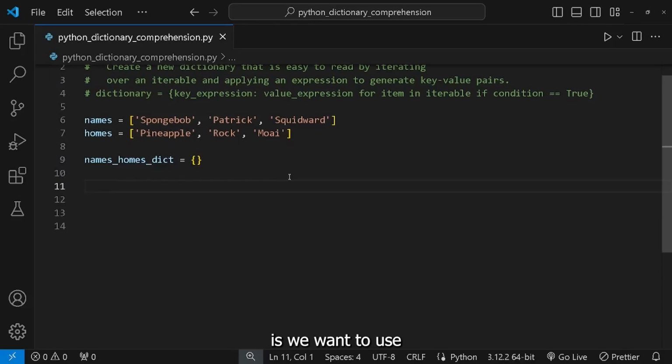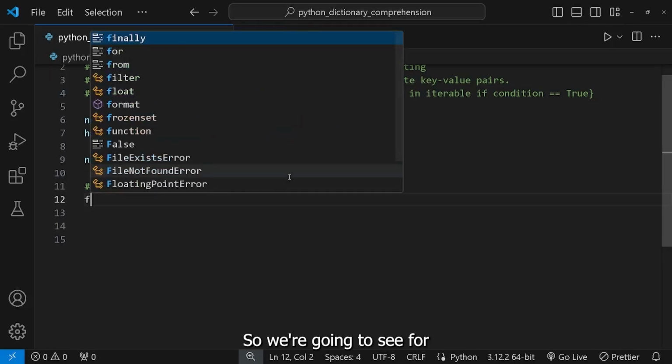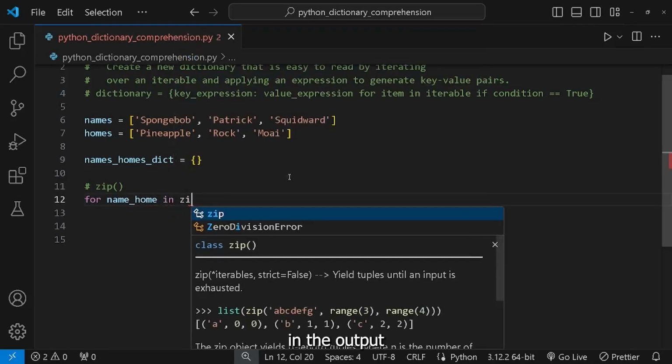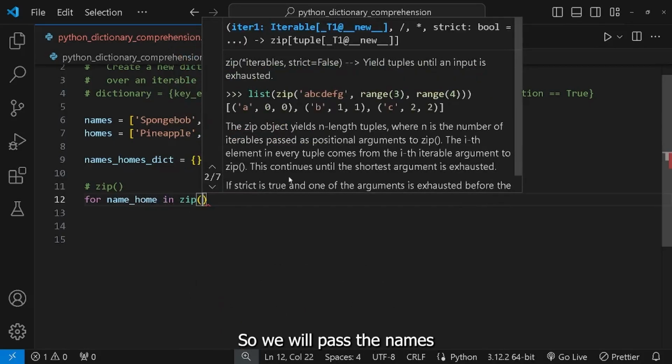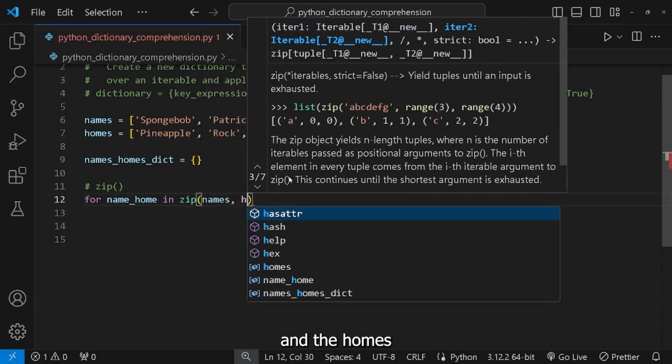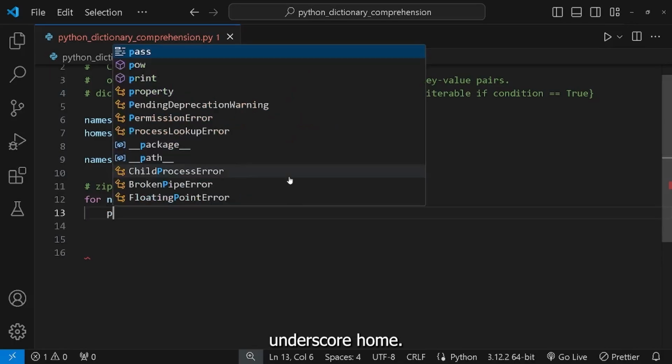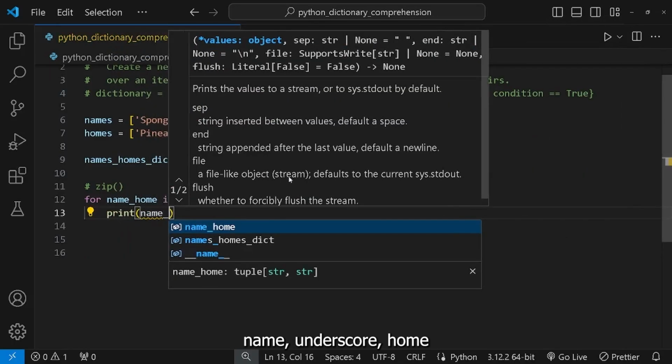Now what we want to do is use what we call the zip function. The zip function accepts multiple iterables, and it pairs each of the elements inside of those iterables into a tuple. So we're going to say for name and then home in the output of the zip function. We will pass here the names and the homes lists that we have as iterables. Then we'll first try to print the value for name_home. So print name_home.